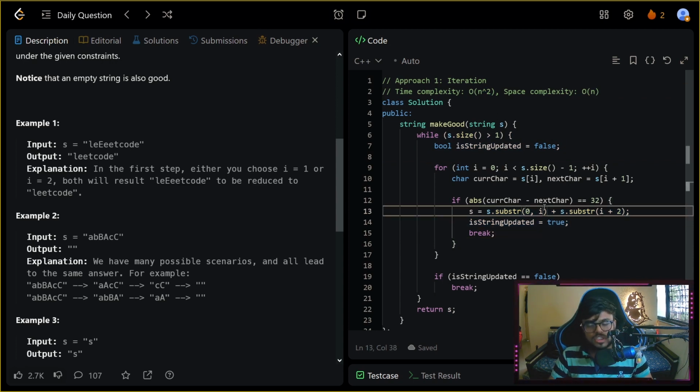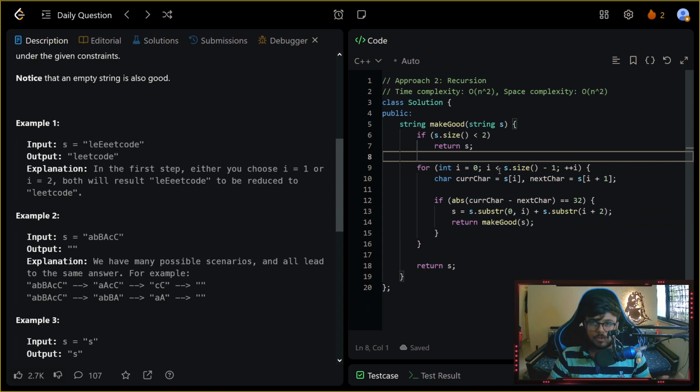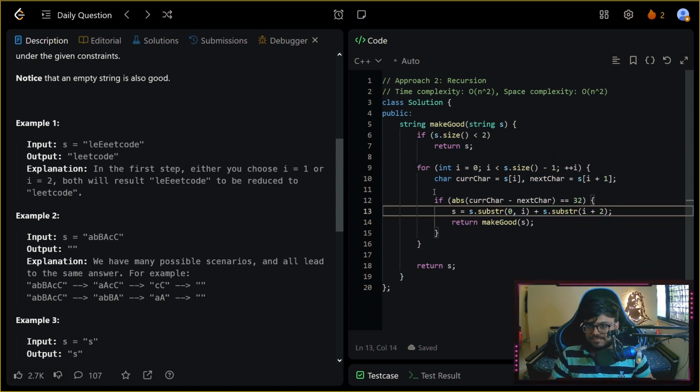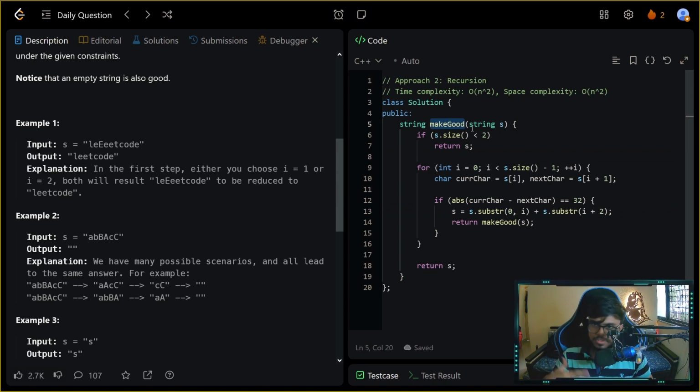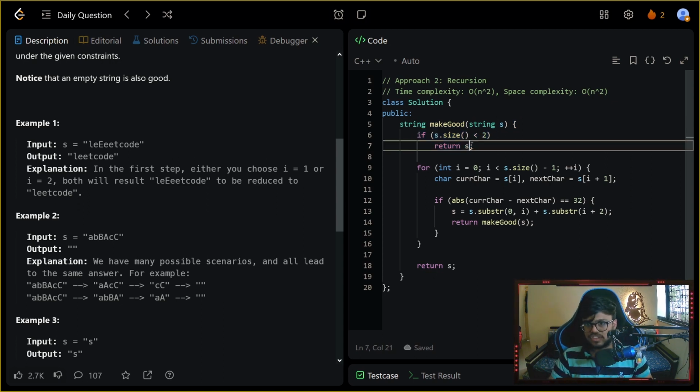Now the second solution, what we can do is use recursion. This is very similar to the first solution that we saw, but in place of two while loops, we are using recursion. The makeGood function will remain the same, and we will recurse by calling it again and again. The exit condition is the size of the string: if it is less than 2, that is, one character or 0 characters, we return the string.